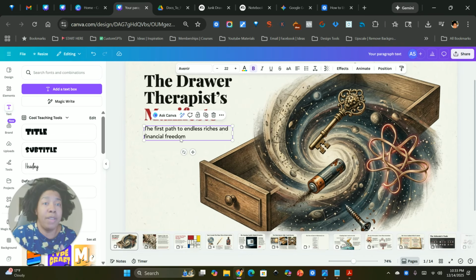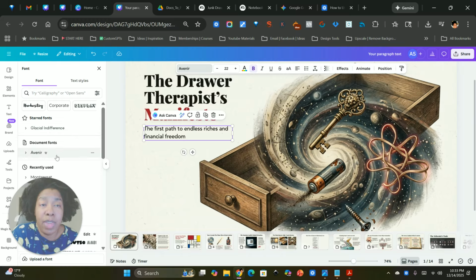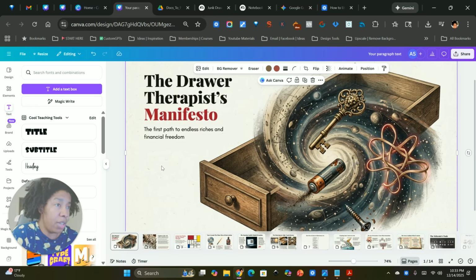You just make certain that you're using a font that is not a paid one if you have a free account, because it won't let you download with a paid font. So Avenir, at this point, is a paid font. See how the crown is right there? Just be mindful of that. You'll be like, what did I do? If you're on a free account and you use a paid font, Canva wants you to pay up. So I'm just going to switch that to Glacial Difference, and that's all good.